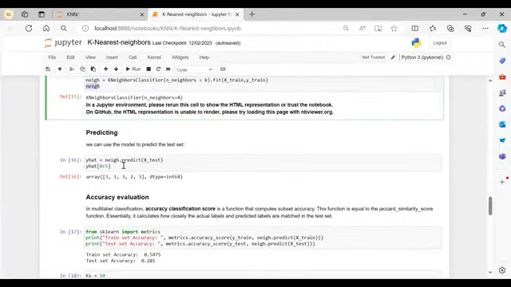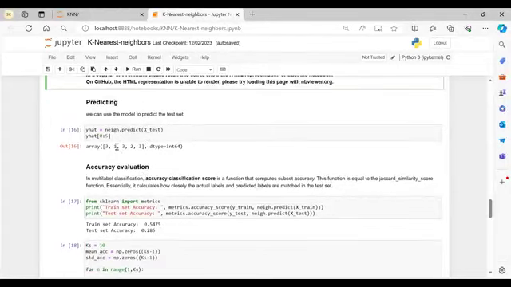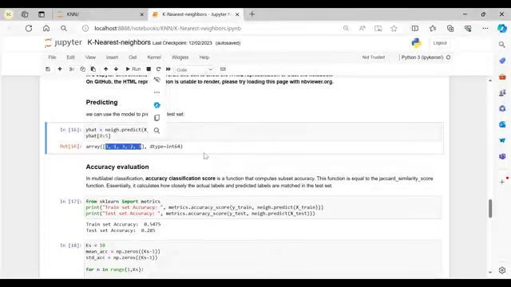Now I'll go and make the predictions. For making the prediction, I'll use this model and say dot predict, and I'll pass the input variables of the test data set. That's all, and it has made the prediction. So the first observation in the test data set, it has labeled as 3, the second it has labeled as 1, and so on and so forth.